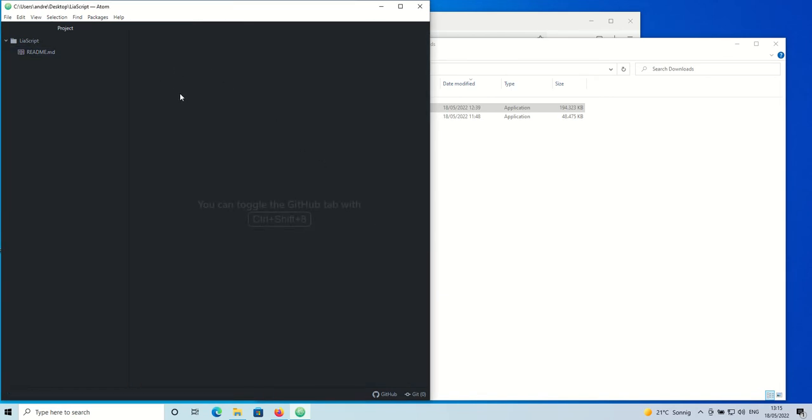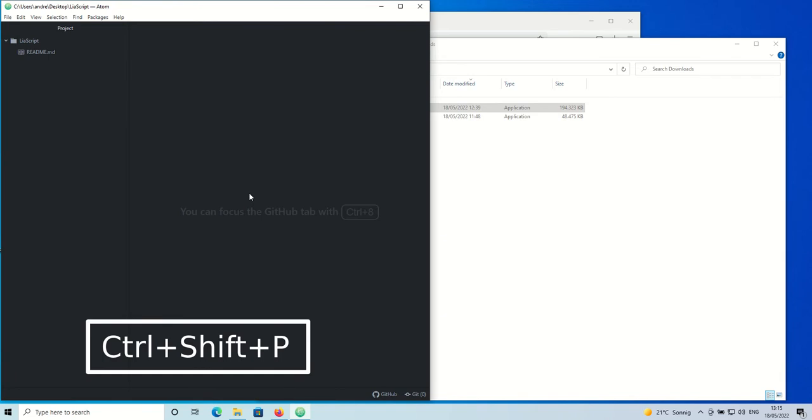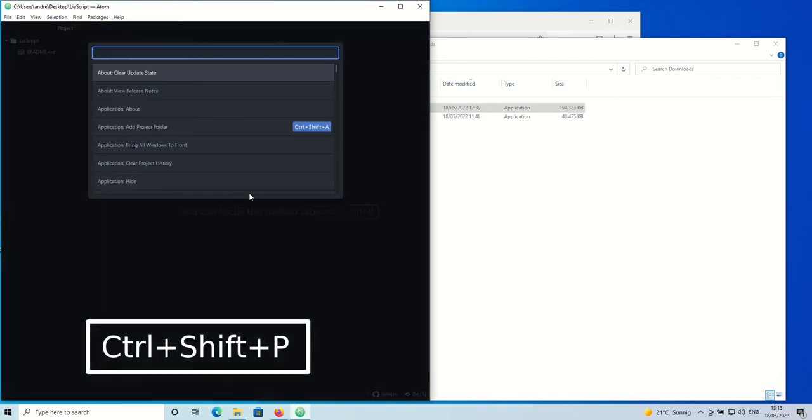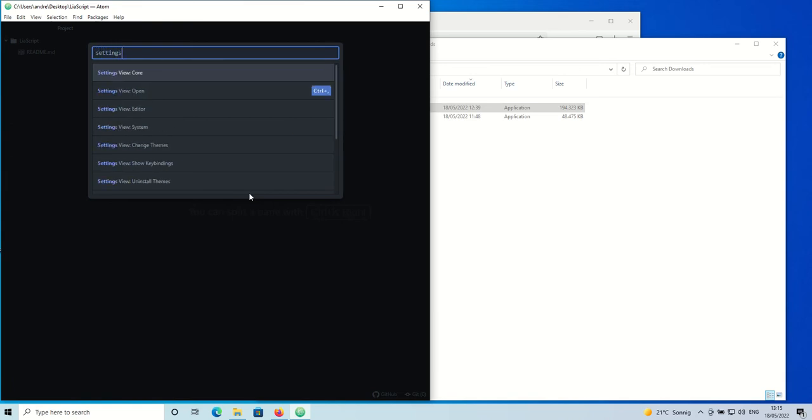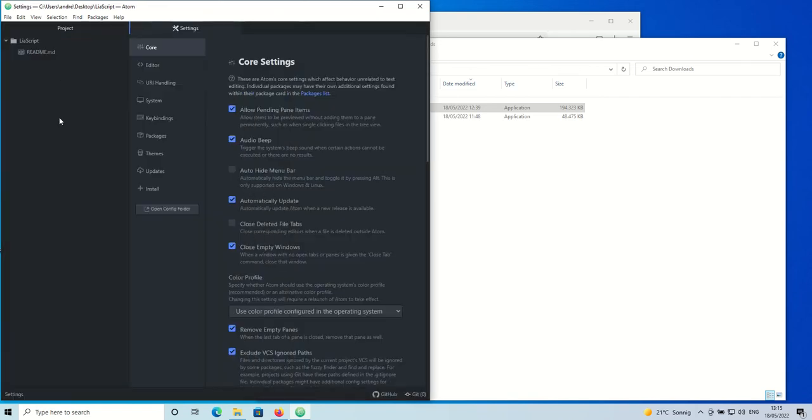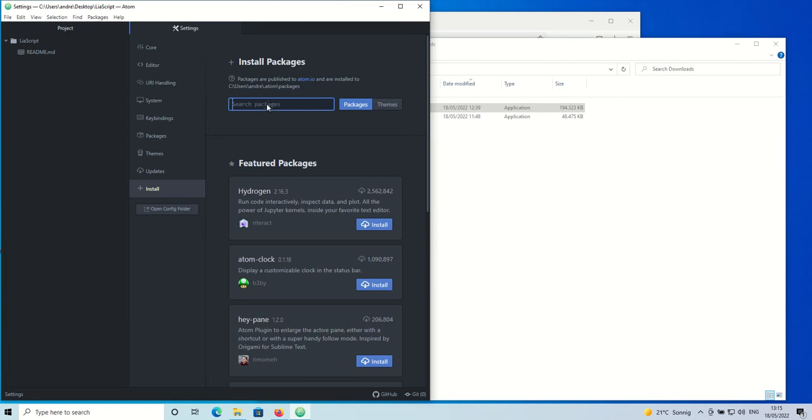Don't save. So one thing you have to hit now is Ctrl and plus. If Ctrl plus is not working to open the settings, you can always go to Ctrl+Shift+P. It will open something like a fuzzy search. We can type in, for example, settings, hit enter to get to the settings. And what we now want to do is just to install a new package.